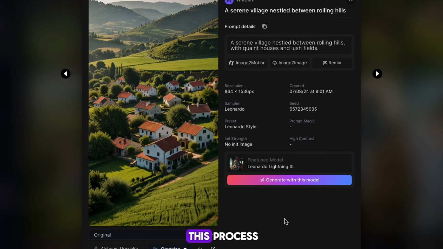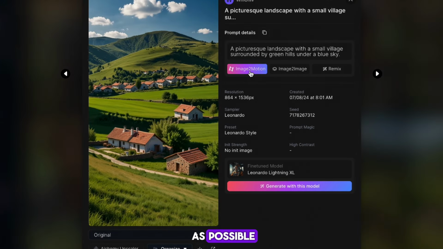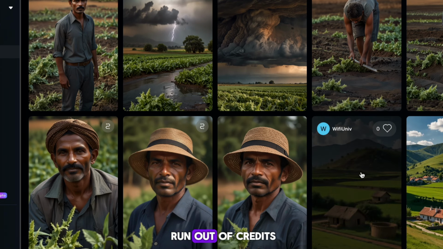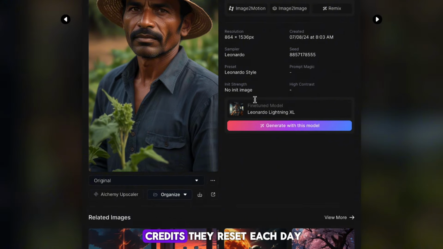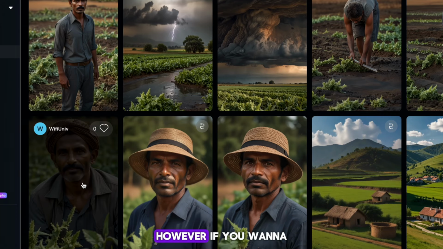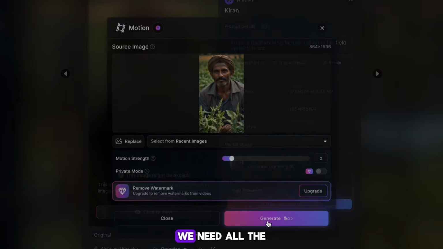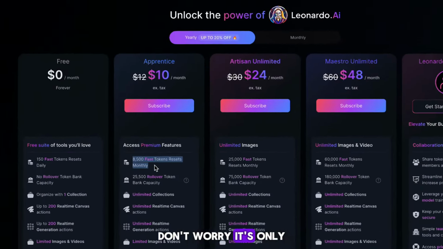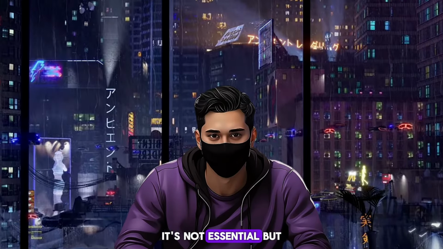Now you want to repeat this process with as many images as possible, in order, until you run out of credits. Don't worry about your credits, they reset each day. However, if you want to make your video better, we need all the images to move. Don't worry, it's only $10 to upgrade. It's not essential, but it helps.